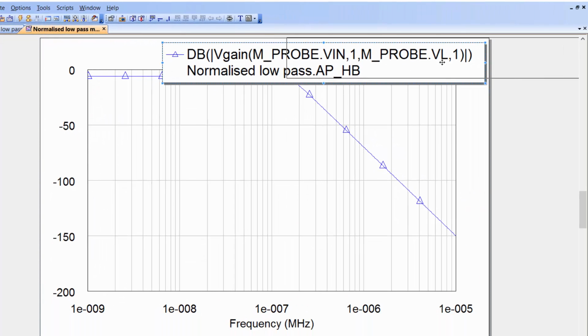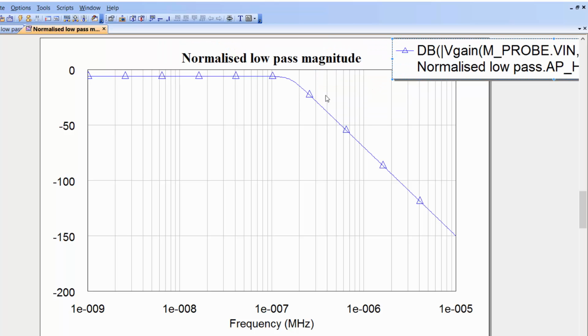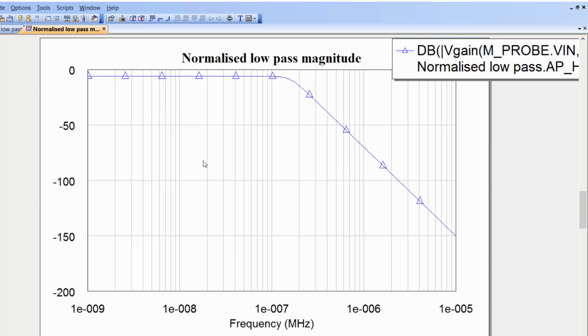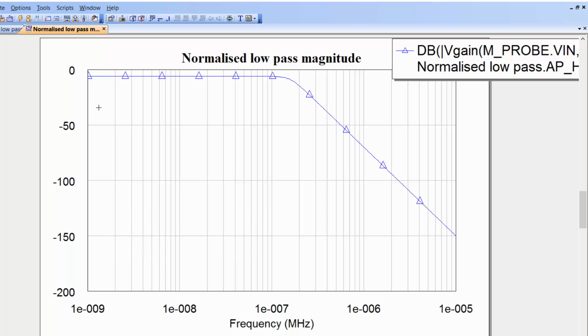We move the legend a little bit further out so that it doesn't cover our graph. And you can see that now you've got a very familiar graph for a low-pass filter. So let's do a few measurements to make sure that we've got the right response here. A very useful feature of Microwave Office is that you can insert markers. And you can do so by simply right-clicking on the graph and going on to Add Marker. Or you can simply press Ctrl M, and this will allow you to place a marker. So you press Ctrl M and then click anywhere on the graph, and there you get your marker.